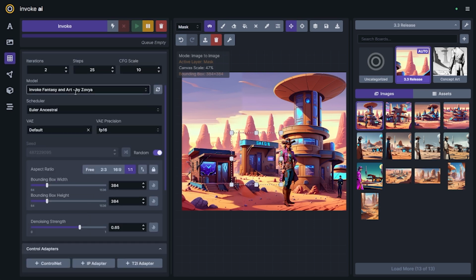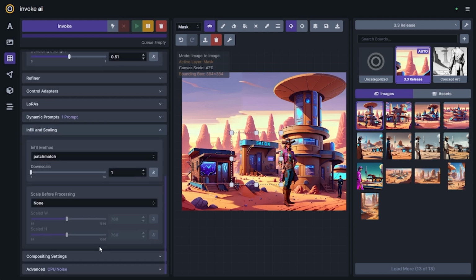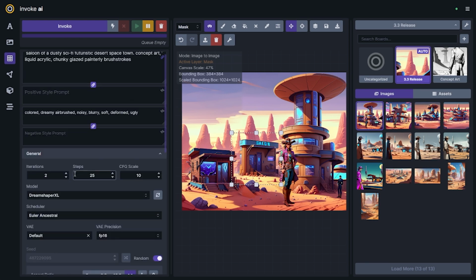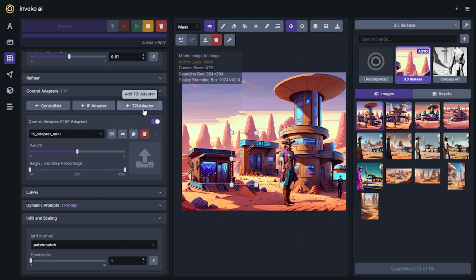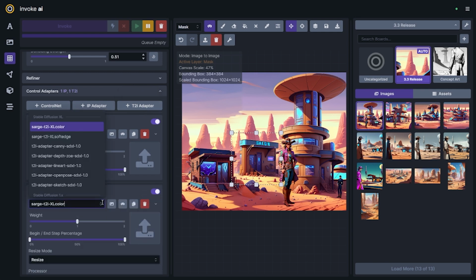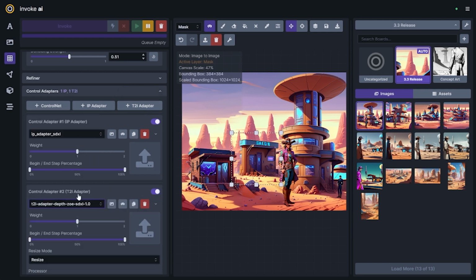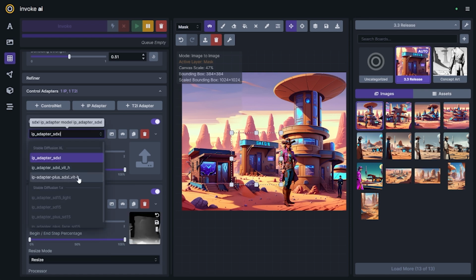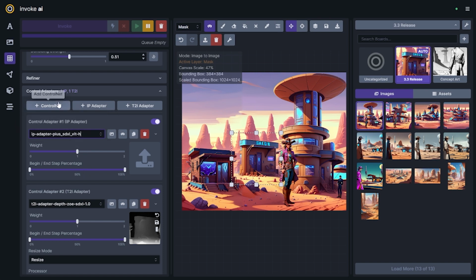And for this one, let's go ahead and switch to an SDXL model. Bring our scale up, which we may have forgotten to do on the last one, which I'm surprised we got some good detail on that one. In any case, we'll make sure that our scale is going up to 1024 by 1024. And we'll bring in our IP adapter and maybe a T2I adapter as well. So we'll bring in maybe our depth. Take a snap here, and then our plus SDXL. And you know what? I'll use the current saloon as our inspiration here.